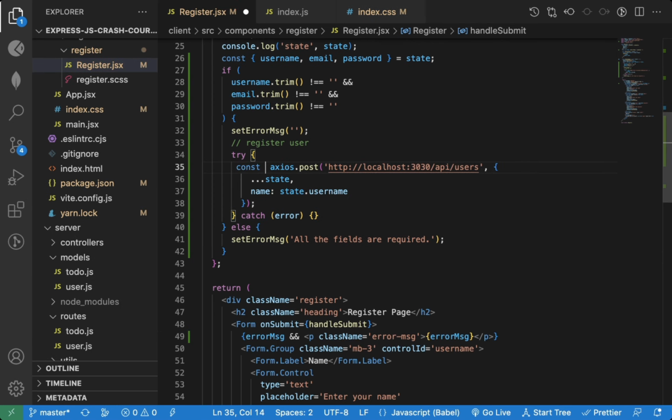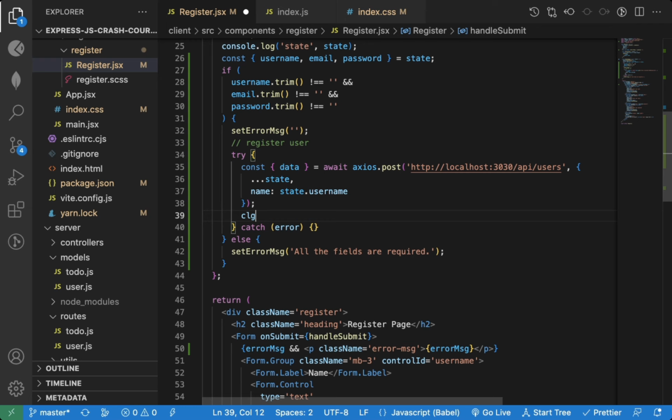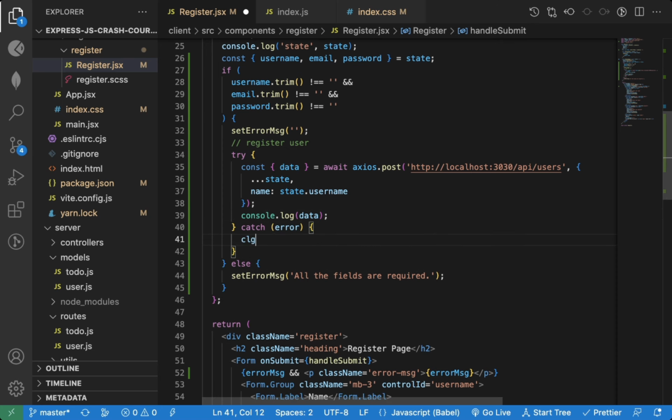And we will add name property whose value will come from state username. The Axios response always comes in data property, so let's destructure it. And we will use await keyword here. Now we can console log the data. Let's also log the error in catch block to see the error if any.